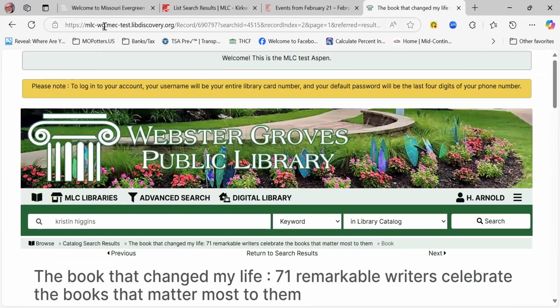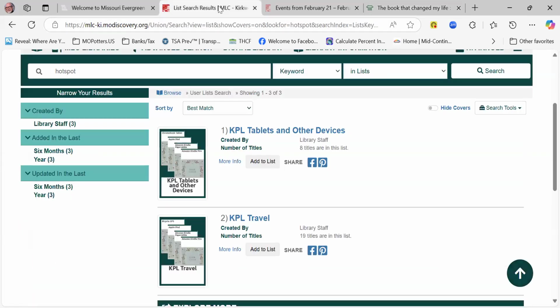You can see that the library shortcode up here, this is test. I mean, it's the same, but this MoDiscovery URL. So if you type in mlc.modiscovery.org, it'll bring up the MLC's. And I think if you do CAS, so just type in the shortcode for the libraries that have Aspen, and you can see the different ways that the libraries have been able to make Aspen reflect their individual libraries.